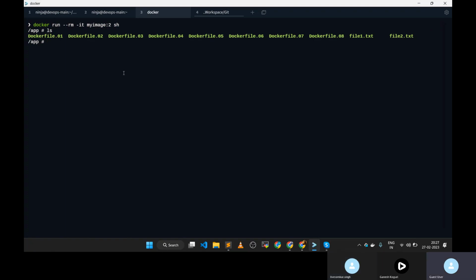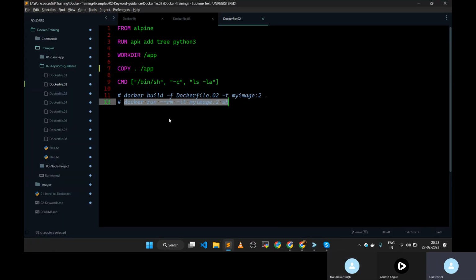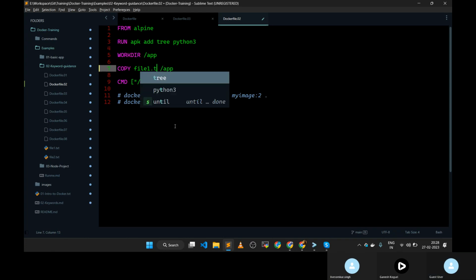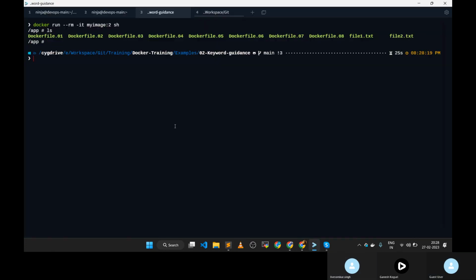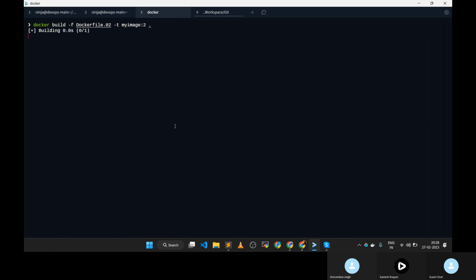What are you seeing? Here you are seeing every file from the build context, right? Why? Because we have given dot here. Also, if you want to specify a particular file, like if you want to copy only one file, file1.txt, it is also possible. File1.txt. You can see only one file has been copied.